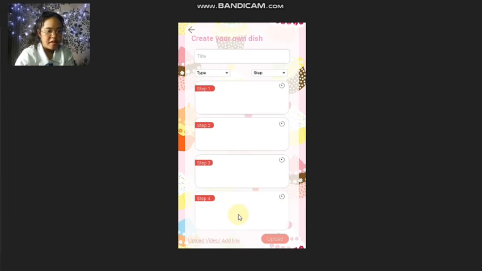So the timer would alarm the other users that the lasagna has already cooked in the oven because there is a timer. And if the user that referred to the recipe has any cooking mess ups or emergencies, they can pause the timer, and they can just press the continue button if they want to continue.